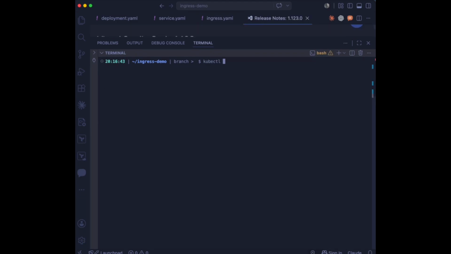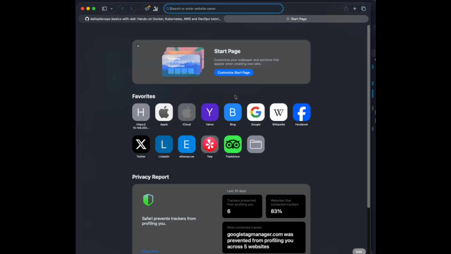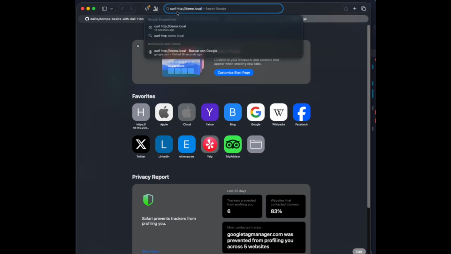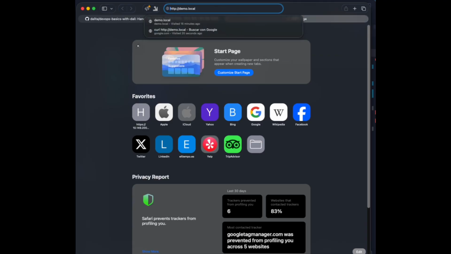Let's verify our ingress one last time. We can see that Kubernetes has registered the hostname demo.local and the routing configuration is active. At this point, everything is connected. The only thing left is testing the application from a browser.